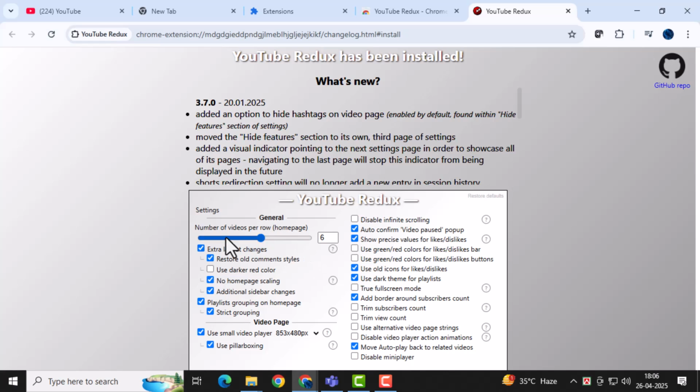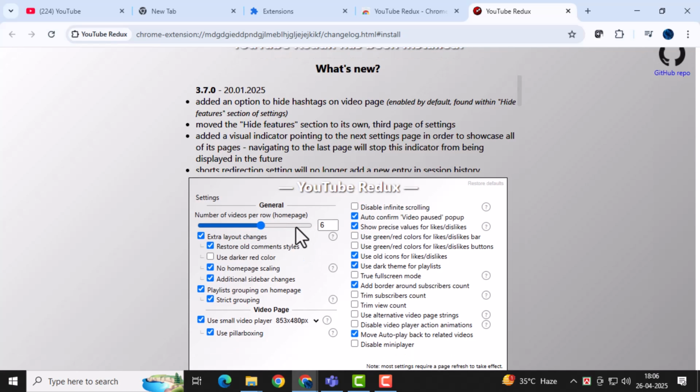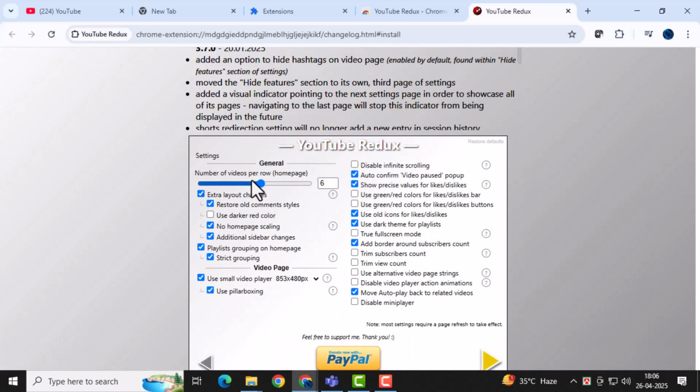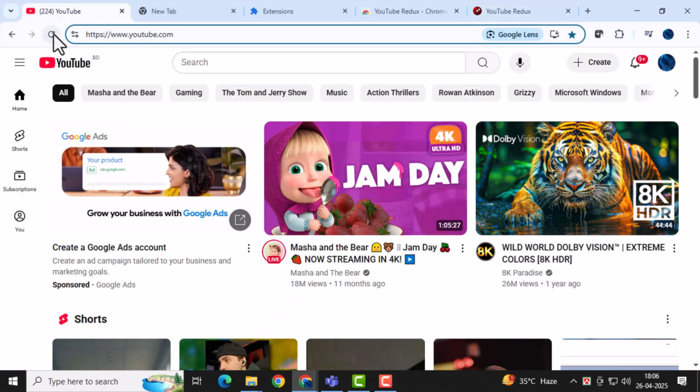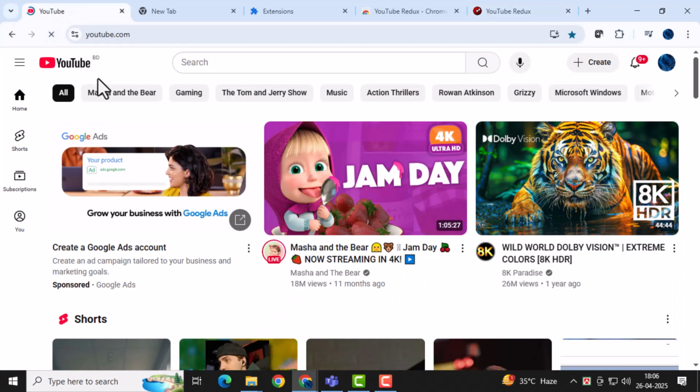Once installed, go to the extension settings and look for the option called Number of Videos per Row. Adjusting this setting will change how many videos appear across your YouTube home screen. Finally, return to YouTube and you'll see the new layout based on your changes. Enjoy your customized YouTube homepage with the perfect screen size for you.